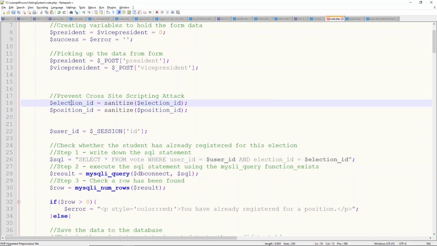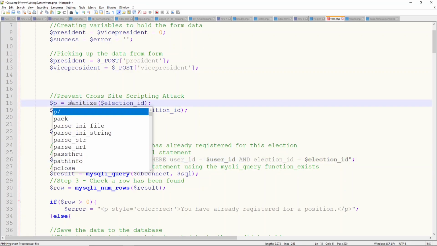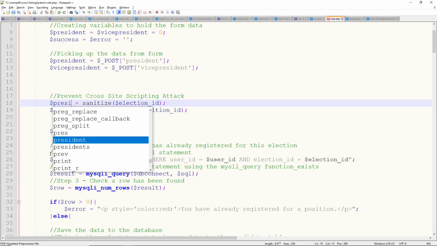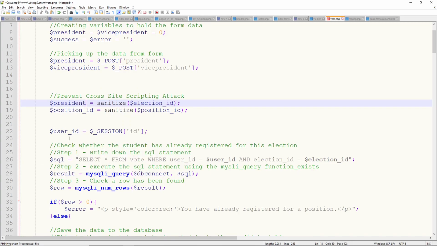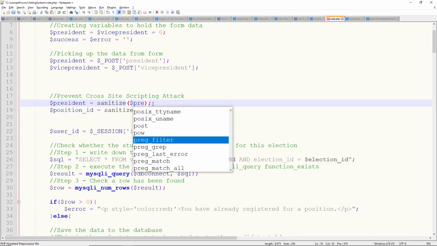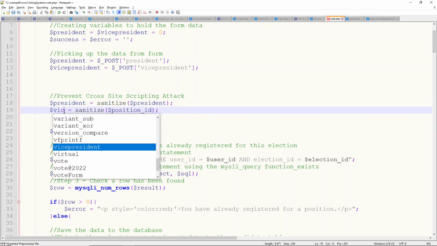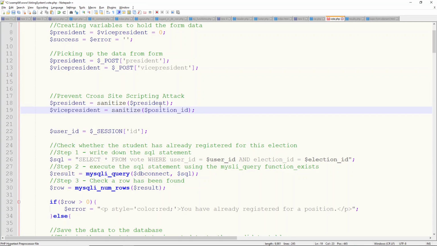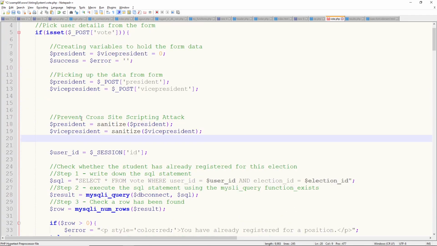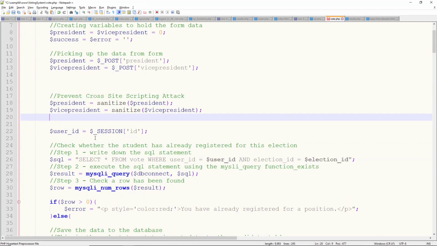Here we are supposed to sanitize this so that if the user inputs any other value, we can handle it. So let's just sanitize the data we are picking: president, then vice president. We just sanitize the data. Now we also need the election ID.